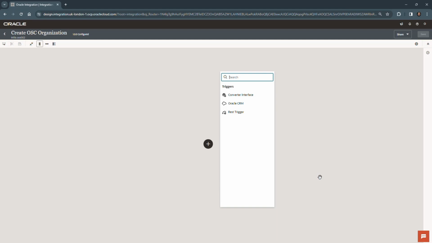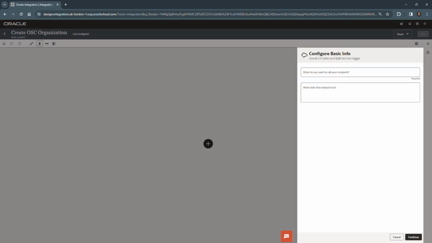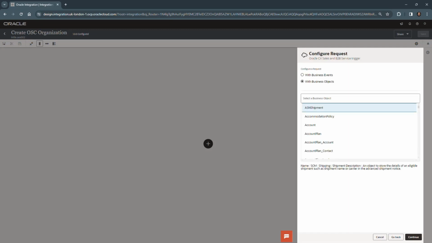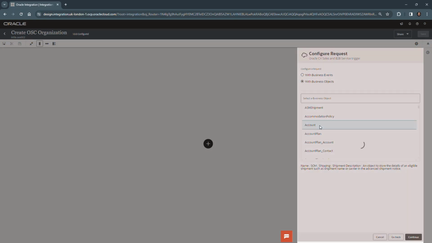And the trigger, once again, this time will be the Oracle CRM trigger connection. The lab instructions say we should call it create org. And we can go ahead and click continue. So again, there's two choices when configuring a request. Either they're going to be supplying a business object, or it's going to be associated with a business event. In this case, we're selecting business object, and it's the account object that's going to be sent in with the request. So we click continue.